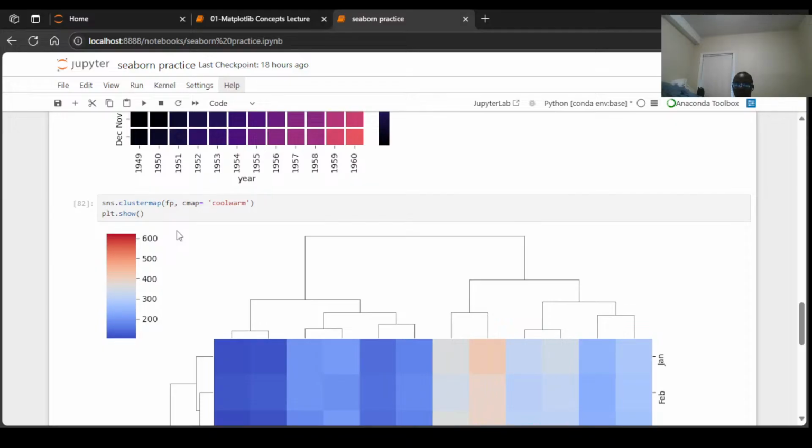Hello everyone, and welcome to the grids lecture for the seaborn section of the course. In this lecture, we're going to learn how to use seaborn's grids capability to automate subplots.